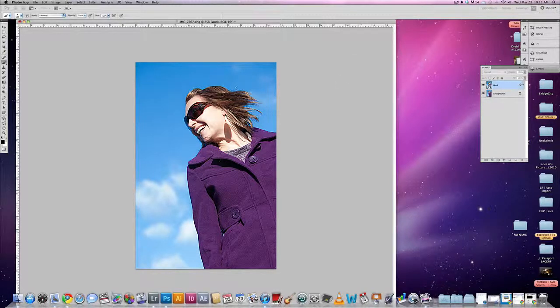So I'll hit OK, and right now you're thinking, okay, not really my style, I'm not really liking it, and I agree with you. This is a little over the top for me. What I want to do is just bring out the detail in her hair and her glasses and some of the edges on her coat here.